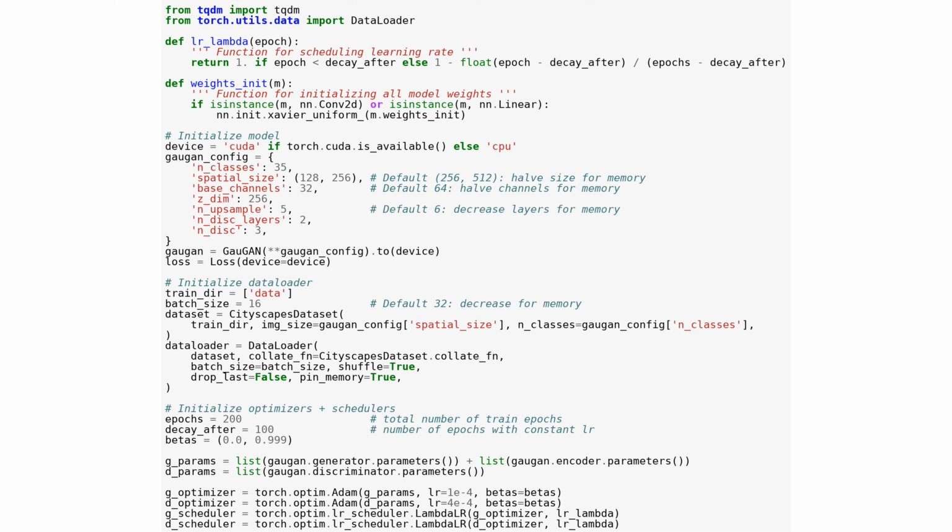We also define a weights_init function, which is responsible for initializing the weights of our neural network layers. It checks if a given module is either a convolutional layer or a linear layer, and if so, applies Xavier uniform initialization to their weights to promote better training stability. Moving on, we set up the device configuration to utilize a GPU if available for faster computation. Otherwise, we default to the CPU.